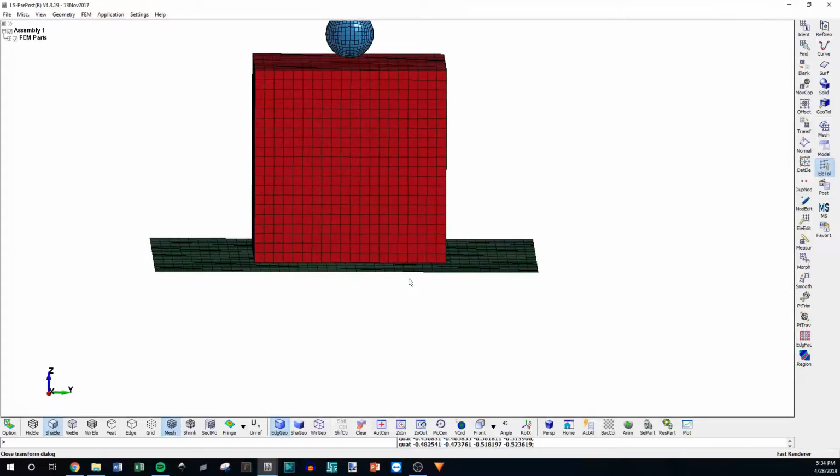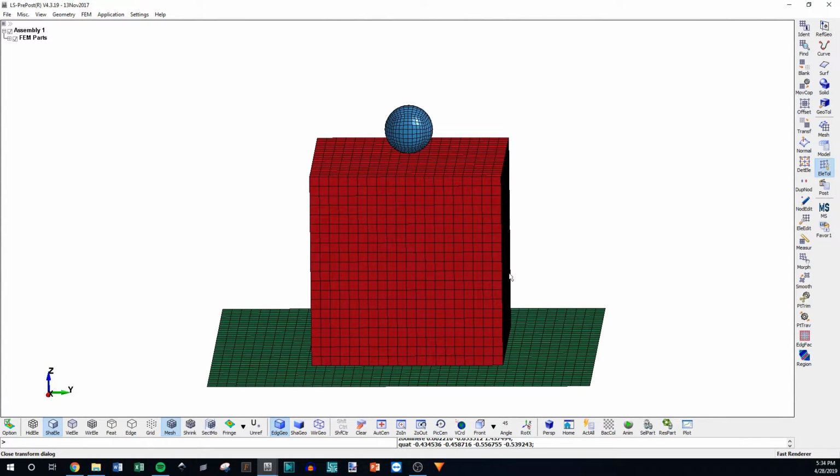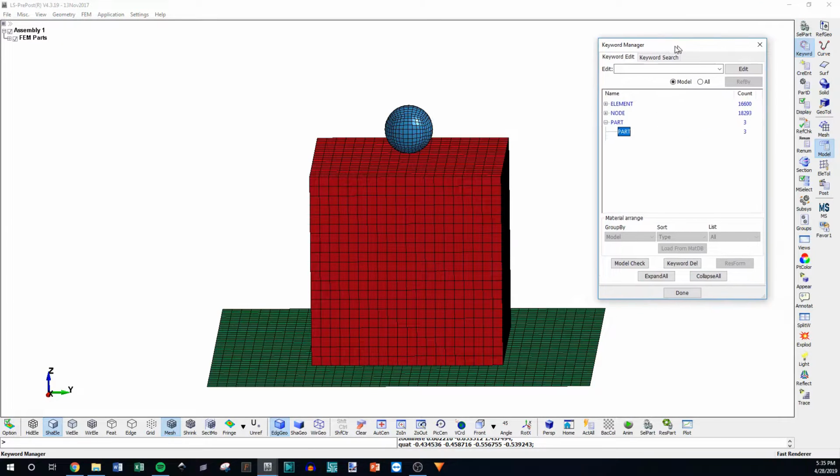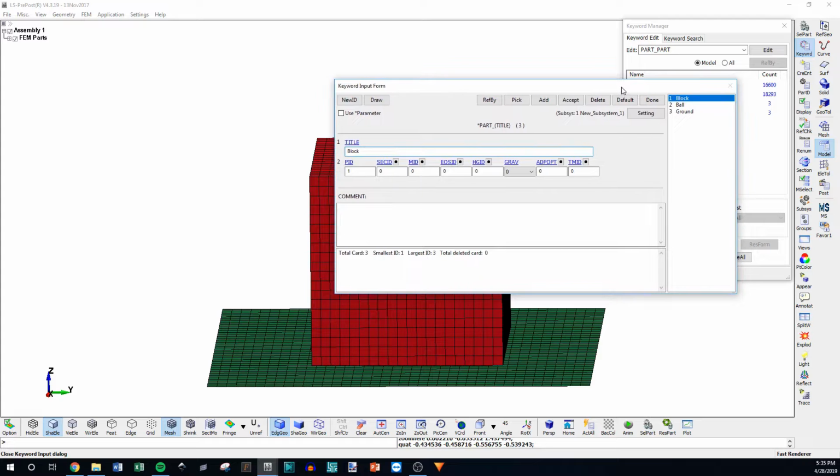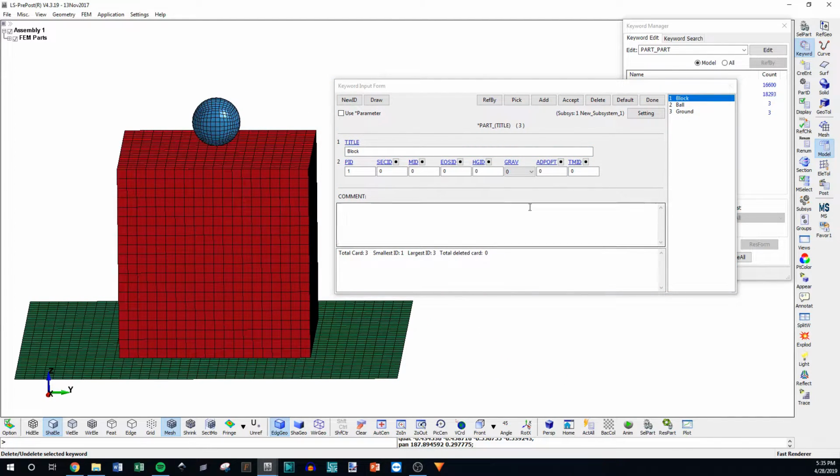Now we need to assign some material properties to these different parts. So if you go to model, keyword, you can go straight to part. And then from here, we got our block, which is here, ball here, ground here. So we'll first give the ground some material properties because it's a shell, so it's different, and it's going to be the easiest material because we're going to make it rigid.